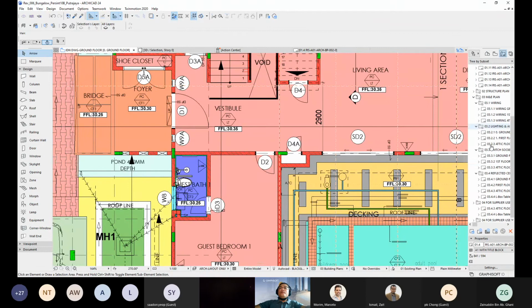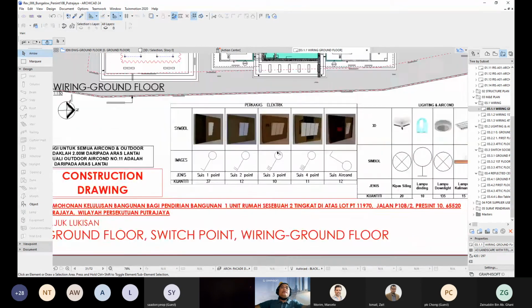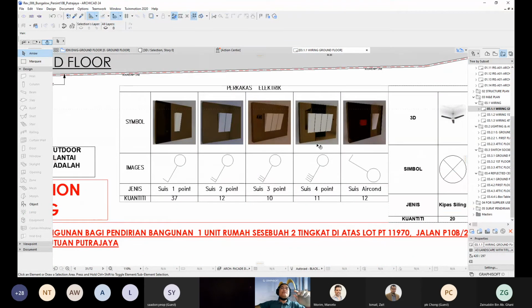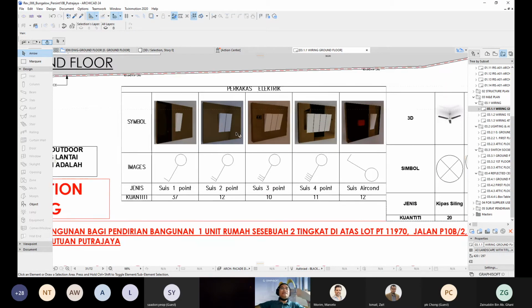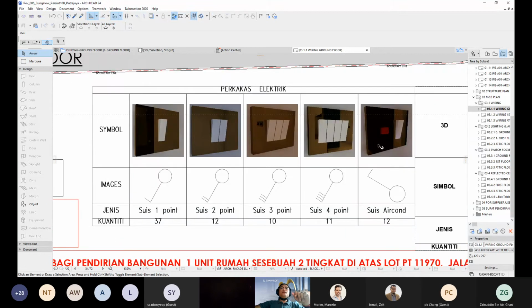Okay, another example, maybe it's not related to architecture, but I want to show you the possibility or potential of how you can go into more detail, even related to your scheduling. Let's see now. A similar thing. Often in the default one you cannot see this switch, right? It's a custom 3D model of the switch for this project. But the idea is related to the symbol of the switch also. You can see that this refers to the single point, triple, four, even they have a switch for aircon there, right?